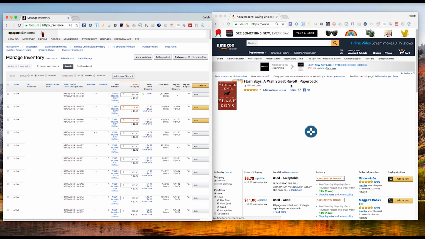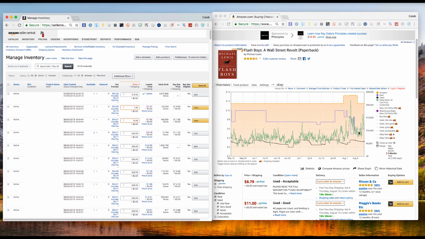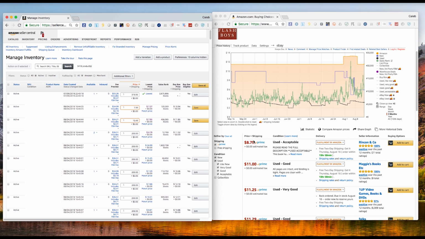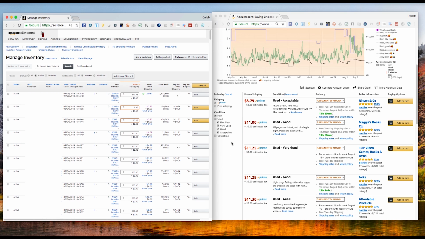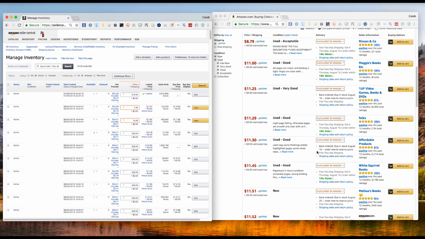Next one, Flash Boys, Michael Lewis, great author if you haven't read his stuff. This is about day traders who, I think that's the right one, were trying to get speed and run cables through the mountains from New York to Chicago. It's actually a really good read. So again, in this case, if you're looking at a repricer, it may only see the lowest prime price, which is $8.79. It's got the lowest new prime, which is, in this case, Amazon, $11.52. So you're going to price somewhere between them.